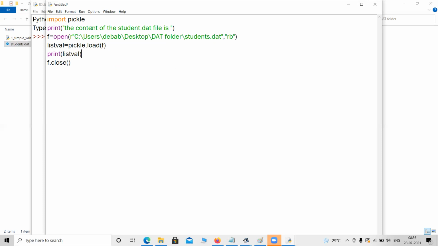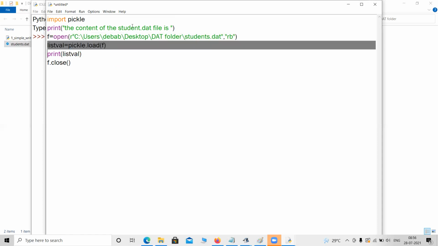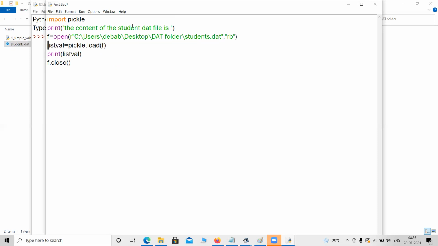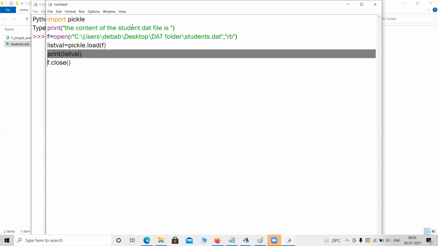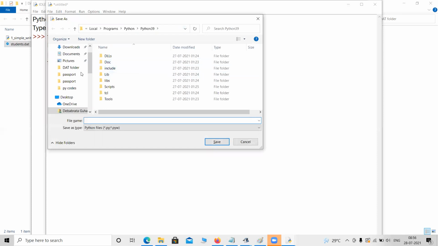Okay, so import pickle, we know the meaning of that line. It is opening the file in read binary. It is just storing the output from the file into a list. In the previous program, list val was used to input the values into the file. Now list val is being used to store the output from the file. After that, we print list val, whatever we got from the file, and after that we close the file. That's all. Is it clear?